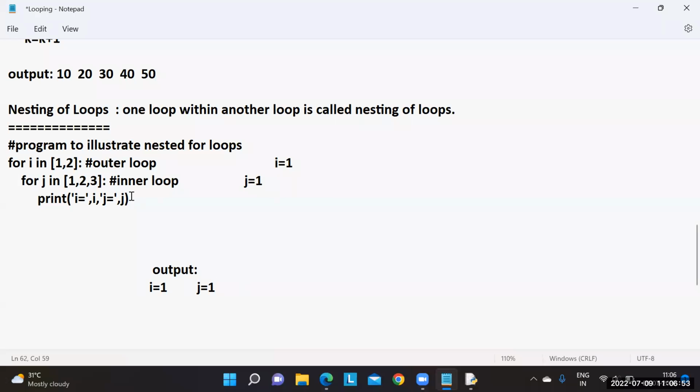Okay. Now, where does the control go now? You are in the inner loop execution. That's why once this suit gets executed, control goes to the beginning of this particular loop. Is it clear? Now, J equal to 2. 2 is assigned to J.